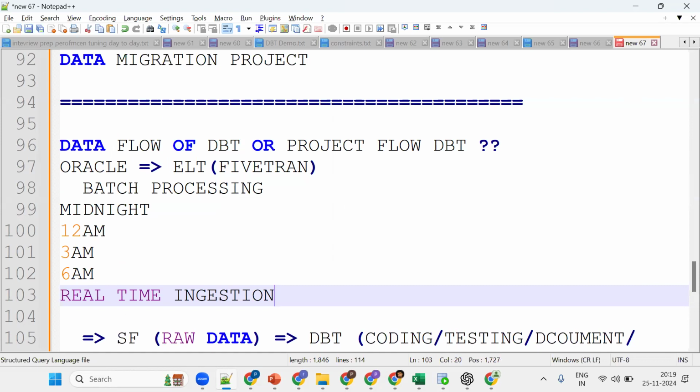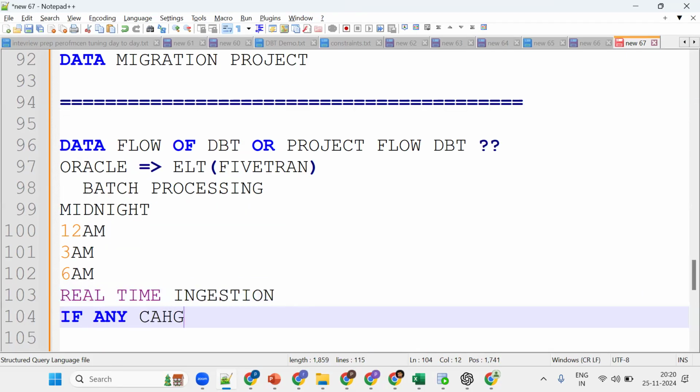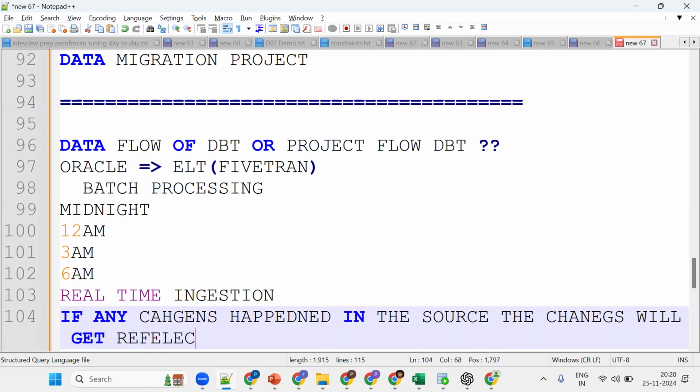It's live data from the business, the ongoing transactions. With the help of a pipe, you can schedule auto ingestion. So real-time ingestion: if any changes happen in the source, the changes will get reflected in the target. So this is the function.